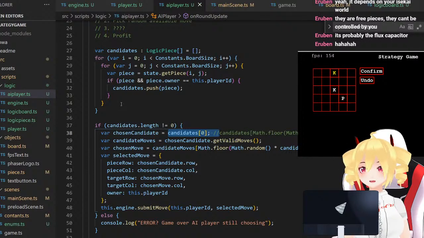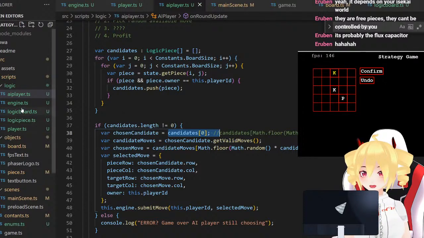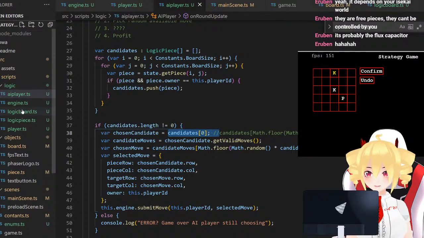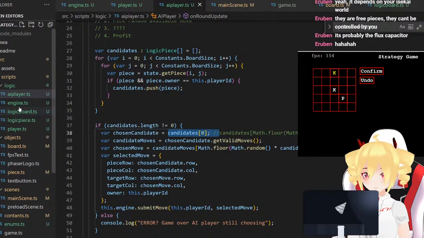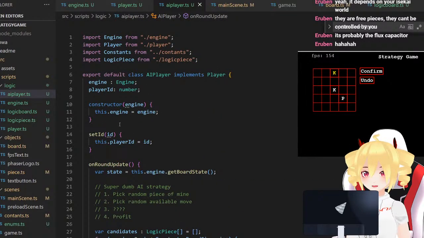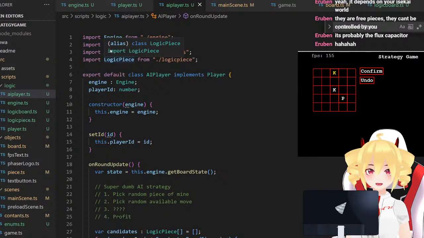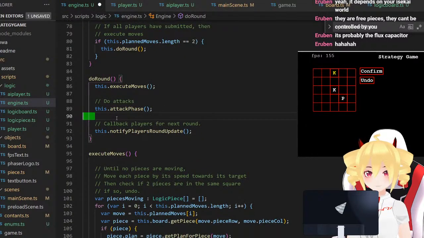So I was thinking, what's the best way to represent this graphically? Potentially the round update could include a series of events or something like that. If the round update had what happened that round, that would probably be enough to rebuild graphically what happened. So let's go ahead and try doing that.